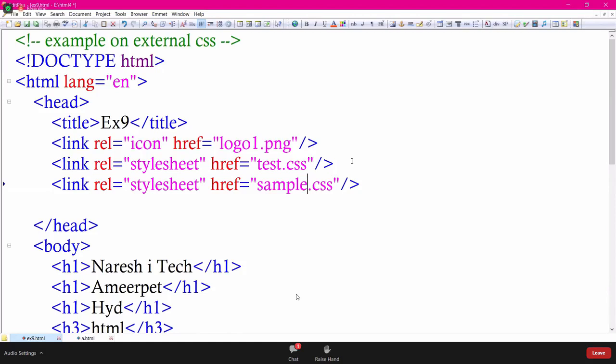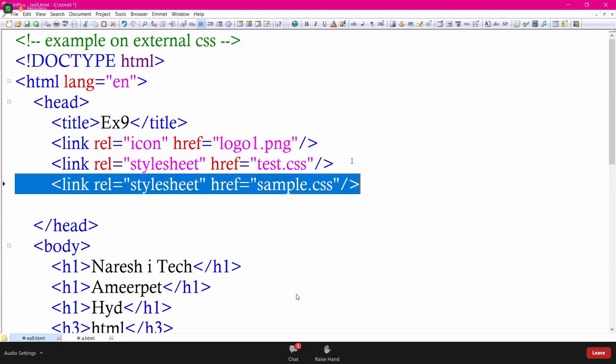What is happening now, sir? Styles are downloading from test.css and styles are also downloading from sample.css. With both styles, your web page is producing the output. Both styles are affecting your web pages, no problem. In detail, we'll discuss in future which one is effective, which one is not effective.